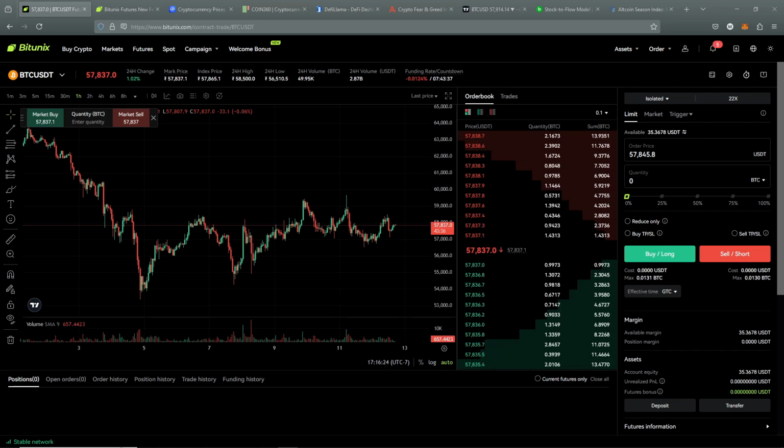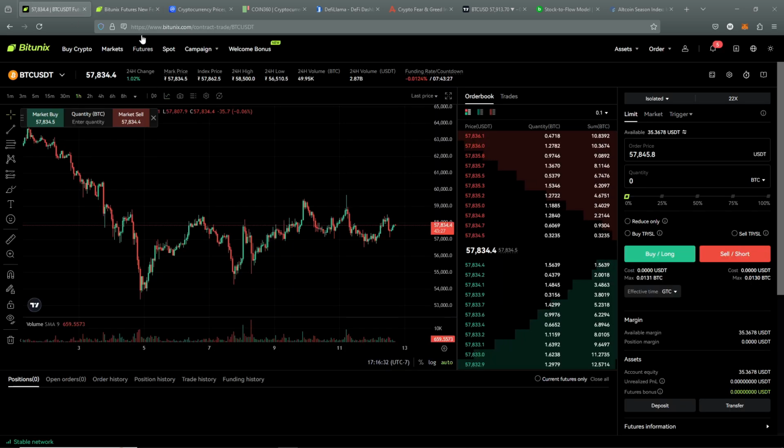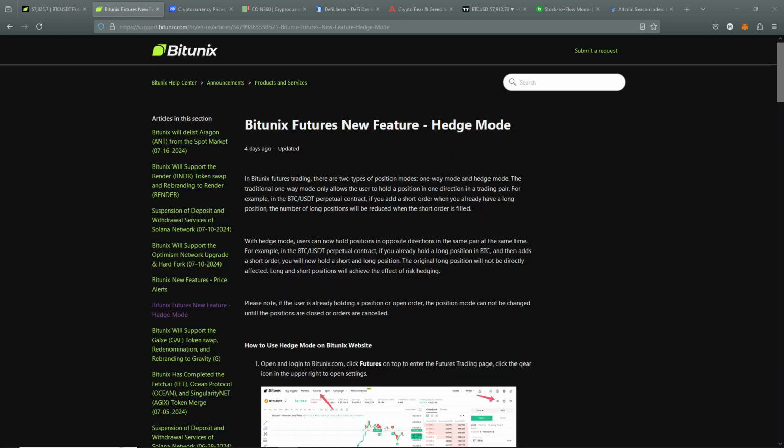Hi everyone. Today I want to show you guys the new feature that Bitunix added, which is hedge mode. So now with Bitunix futures trading, you can actually set two types of position modes: one-way mode, which is the traditional mode, and also hedge mode, which will allow you to better manage your risk and do more advanced positioning.